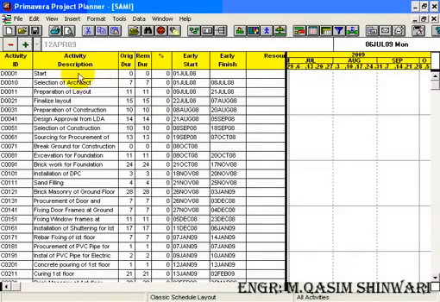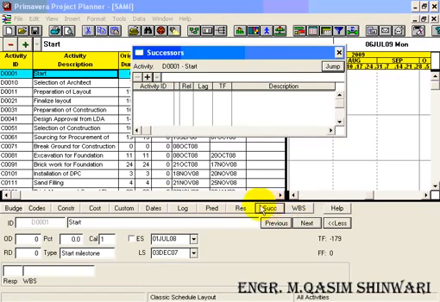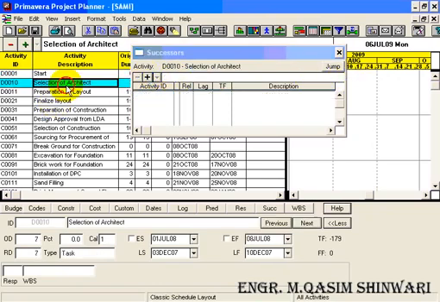There are many methods to add the activity successor. One of the easiest methods is to highlight the activity and click on activity form. Activity form appears here. Click on successors, then click on add icon. The start successor is D0010. Click on check icon. Then the selection of architect.